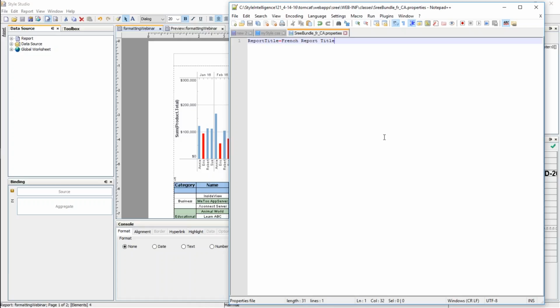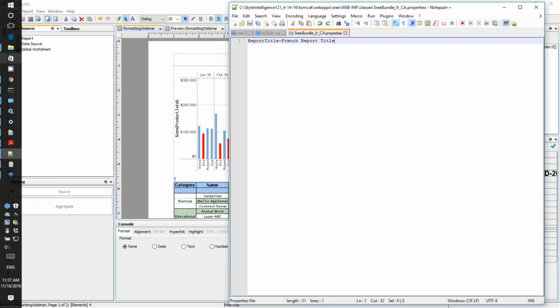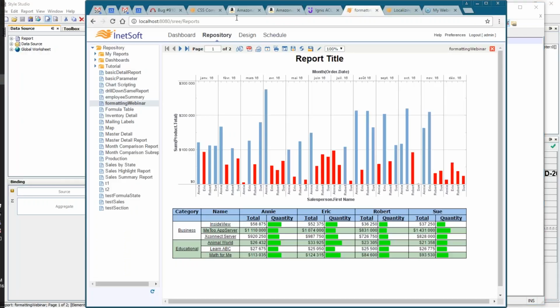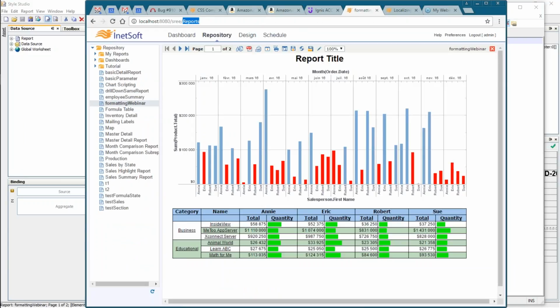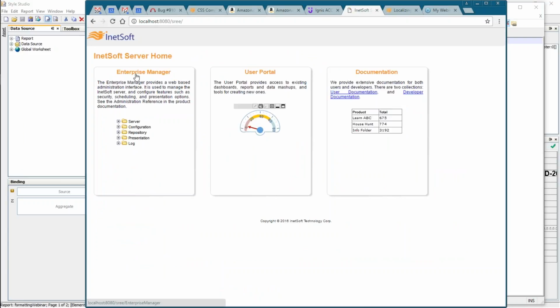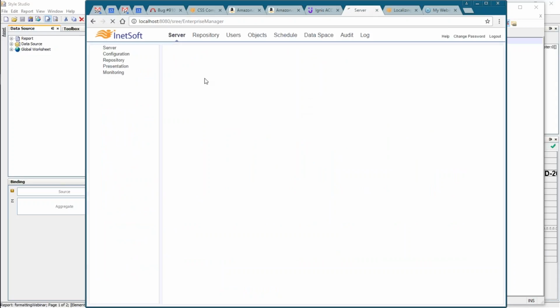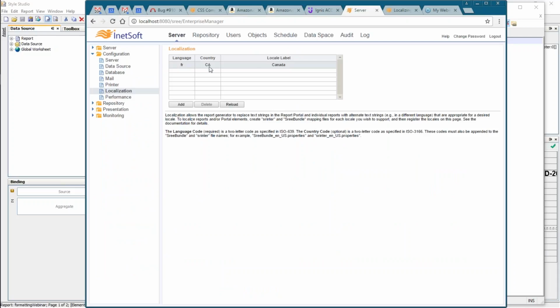Okay, and then there's one more thing to do to get this to work, and that is that you need to register the locale in the Enterprise Manager, which is the administration tool. So I'm going to do this very quickly. I'll just go over to Enterprise Manager. I may have already done it before, so I'll just take a quick look. In Enterprise Manager, again, only an administrator would typically be doing this. I'm going to go to Configuration, Localization, and I can see that I've already got that locale registered. I did that earlier this morning when I was testing this out.